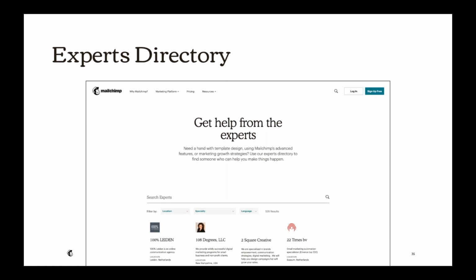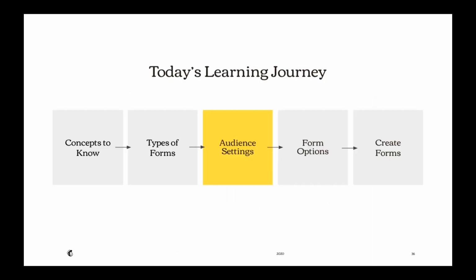Keeping in mind all of the options to create your own form, use an integration, or work with an expert, if you're not sure what form is right for you, try a few to test them out. After you set them up, wait a couple of weeks and measure the performance of each form.